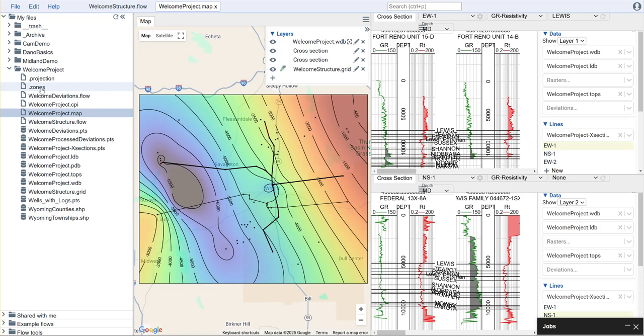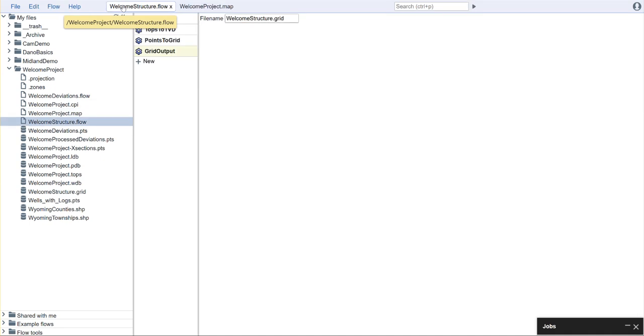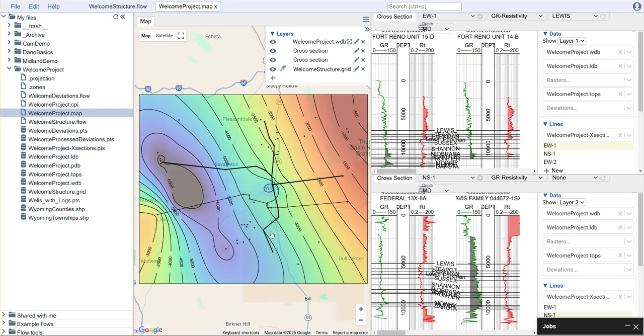In the previous video we also set up a flow tool to take our tops, put those into TVD space, grid them, and then write that grid out, which we have displayed on a map. In this video, we're going to be doing something very similar, except we're going to be using Danomics structure gridding flow tools to do it instead of the points to grid. The difference here is subtle, but it is quite important.